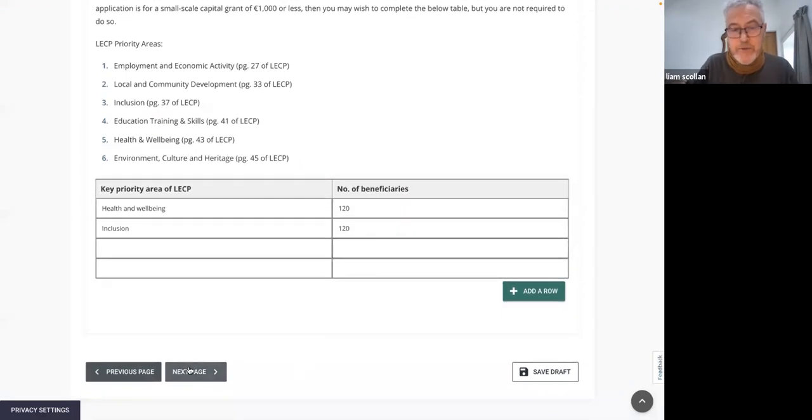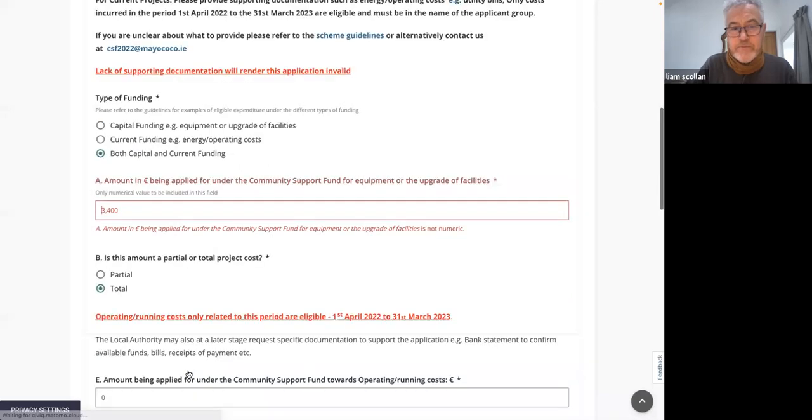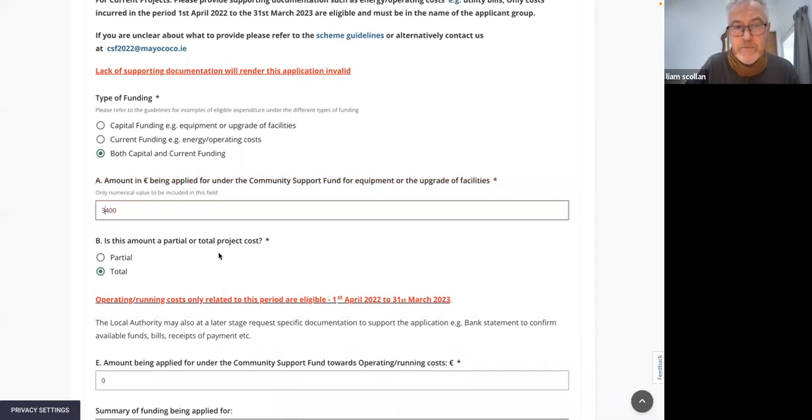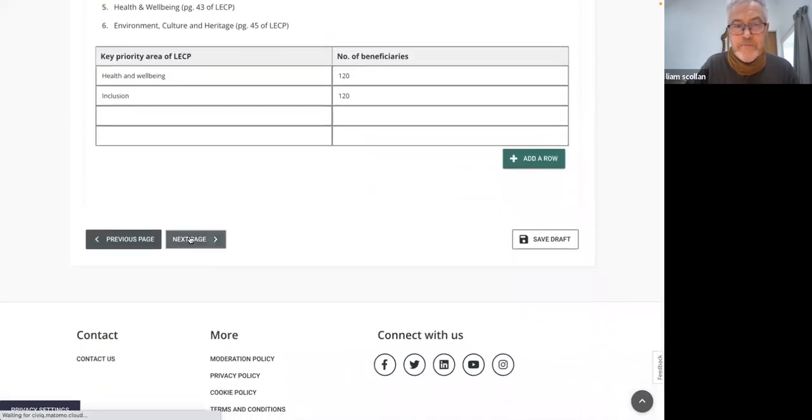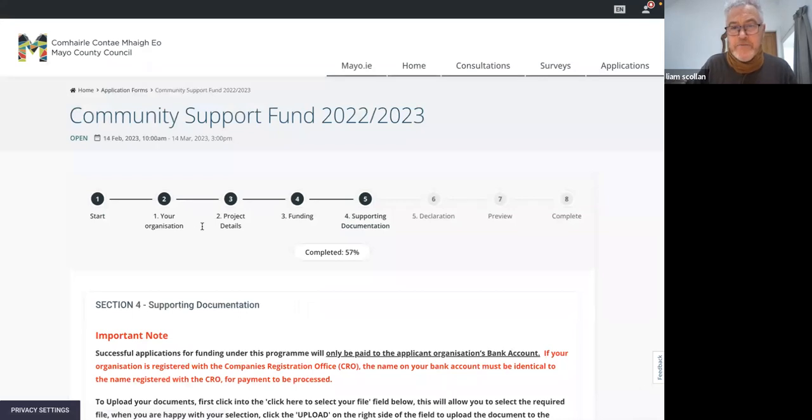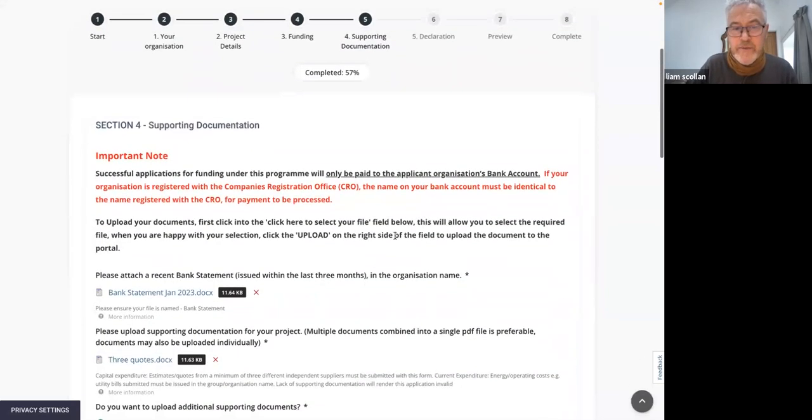So I'm going to click on next page and see again how it's going backwards on me. And this is by way of saying, I've made a mistake. What it doesn't like there is that I had a comma. You see here, only numerical value to be included in this field. So I'm going to take out the comma, and hopefully it likes me better. And it does.